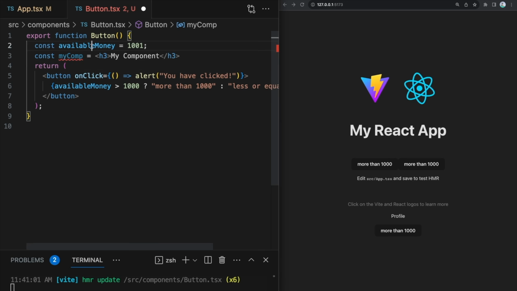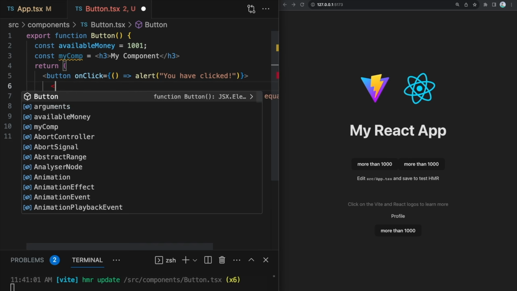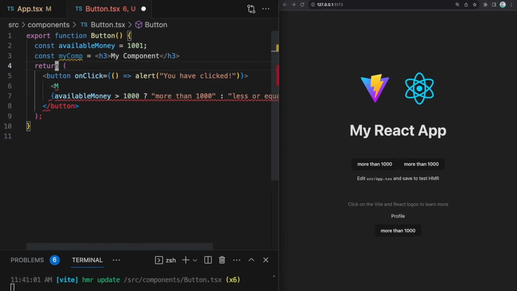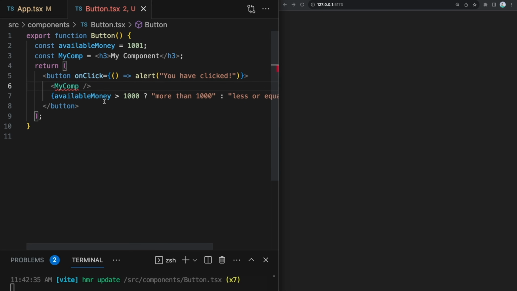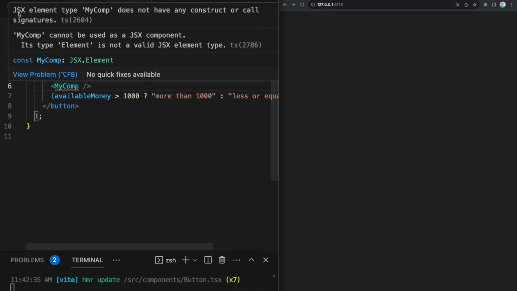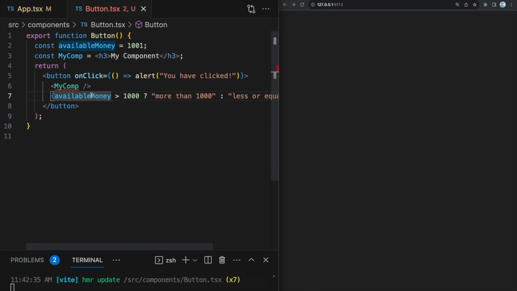Now this warning is because I'm not using this variable. So inside this button, I want to use my component. Now, because this is a component, remember that we need to use uppercase. So I'm going to say MyComp and close this tag. Okay. Now, if I hit save, I'm going to get an error. Let's see what's going on here. A JSX element type, MyComp, does not have any construct or call signature.